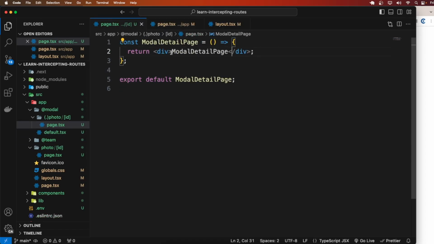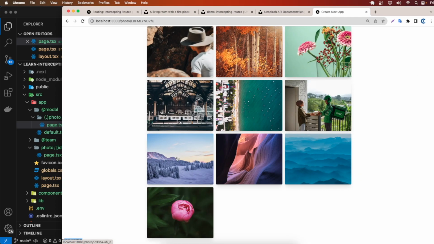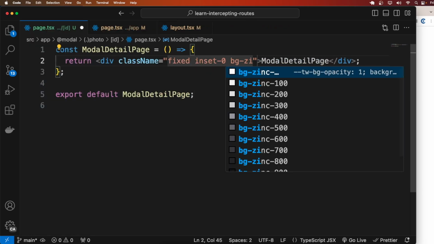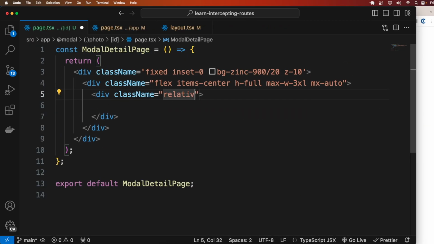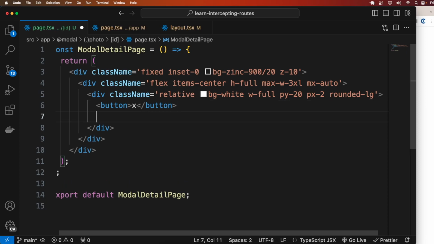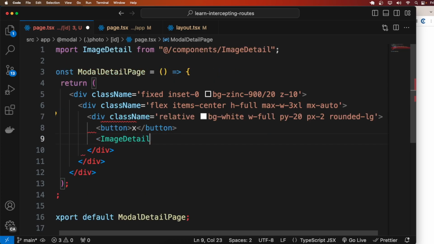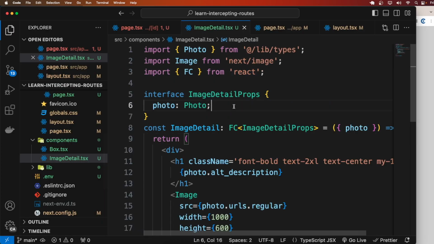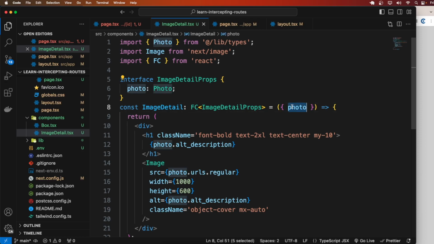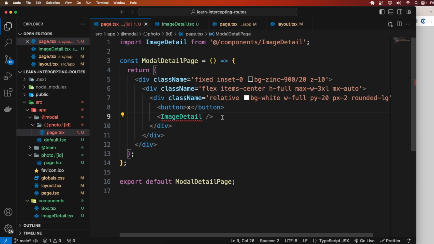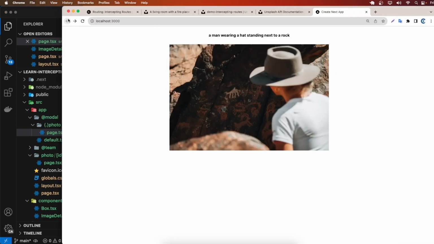All right, so now I'm going to style this to be like a modal pop-up in here. Let's do that. I'm going to just remove this one. Let's make it bigger. And also down here, I'm going to say image detail, like so. The image detail should have the photo props, right? So let's just try that. And I'm going to go back.